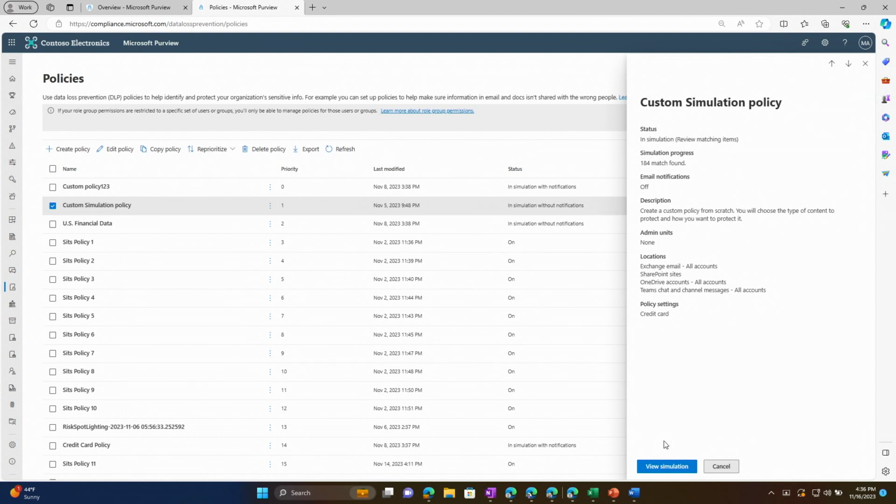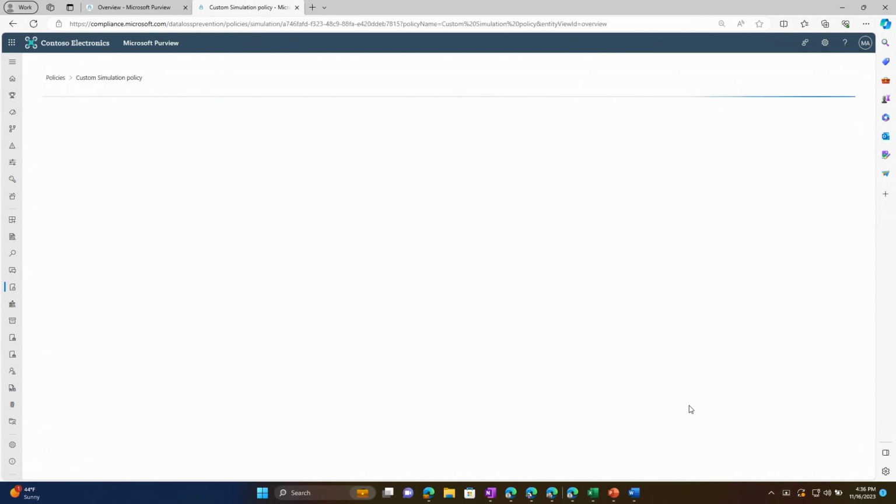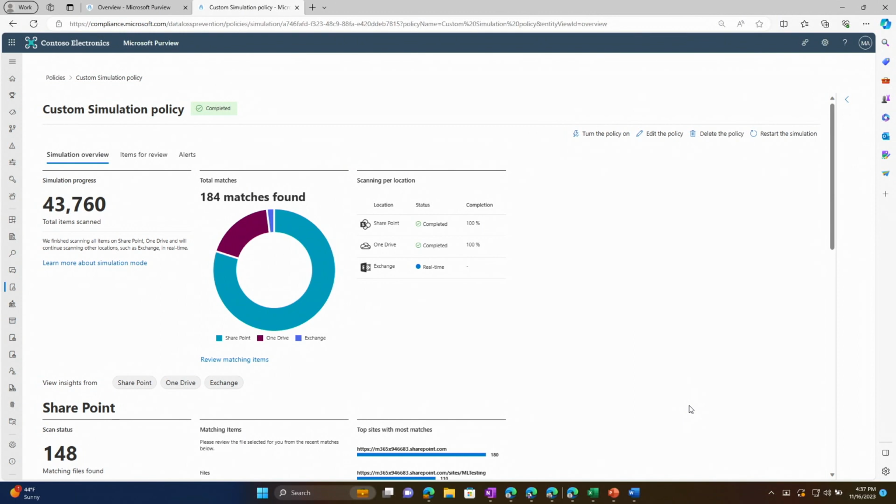So here, I already have a policy that has been running in simulation for the last few days in my tenant, and I'm now going to view the simulation report for this policy. As this loads, you'll be able to see that I'll be able to accurately determine what kind of matches as well as how many sensitive types or how many files this policy has already scanned till now. So you can see over here that this policy has already scanned more than 43,000 files across different locations, and it has so far found 184 matches. And you can see the breakup of these matches across different locations.